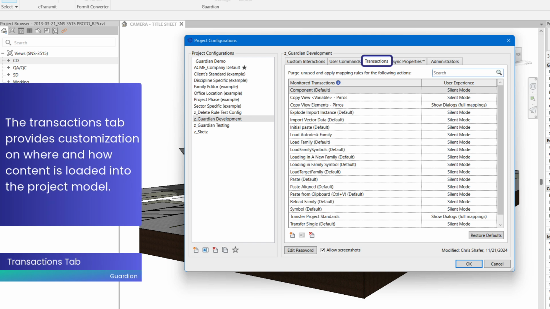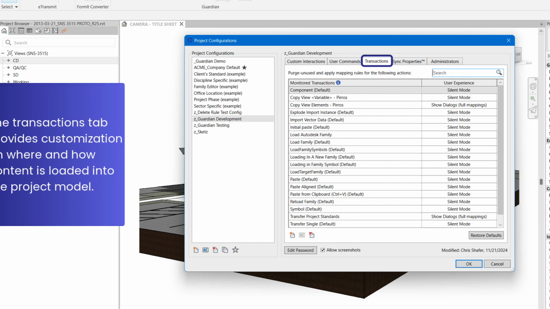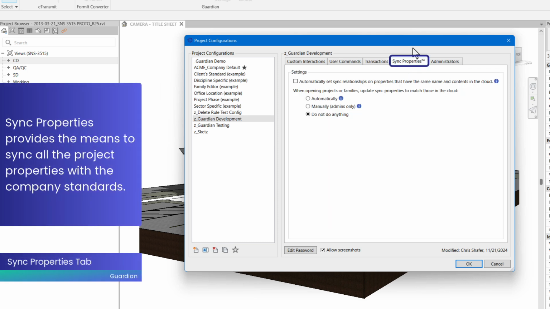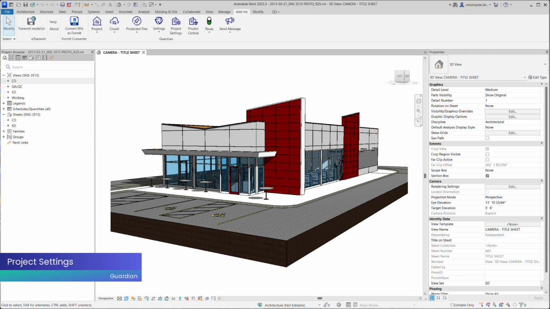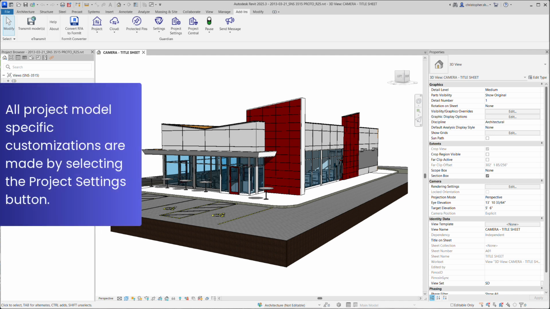The Transactions tab provides customization on where and how Guardian keeps an eye on content that is loaded into your project model, ensuring non-compliant standards do not find their way into the project model. The next is Sync Properties. Sync Properties provides the means to sync all of the project properties with the company standards stored in Guardian's Sync Cloud repository. As mentioned earlier, once a project configuration is applied to a registered project, the settings can be customized on a model-by-model basis. All project model-specific customizations are made by selecting the Project Settings button.